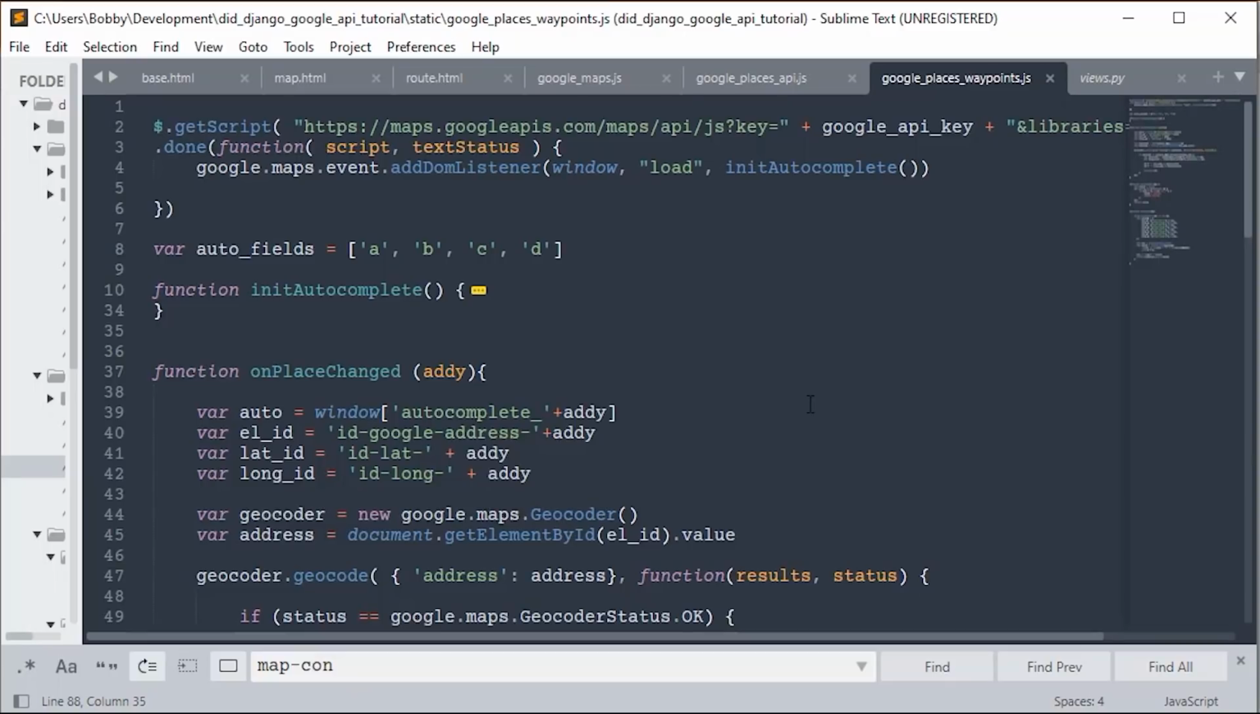So I will end this section here, and in the next section we will test the app and make sure it works perfectly, and that will be the end of the tutorial.